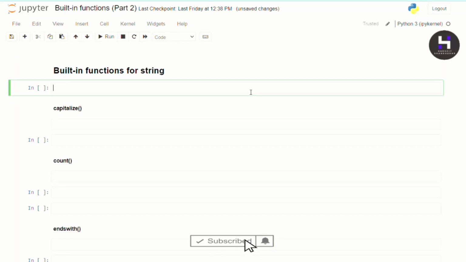Hi guys, my name is Harshit and in this video we are going through the built-in functions for string in Python. So this will be our part 2.